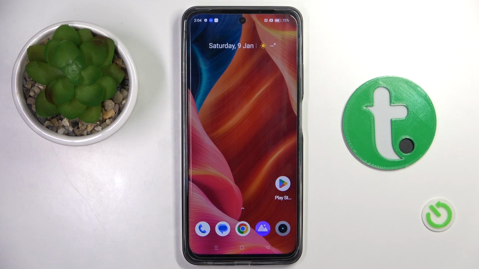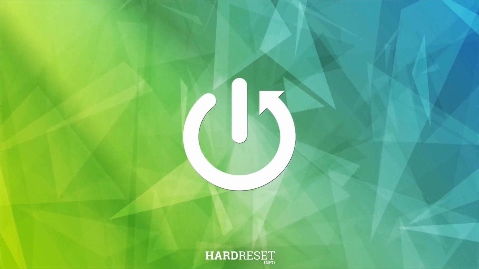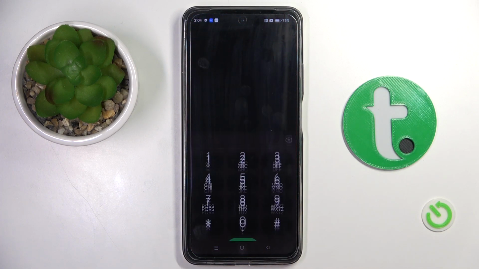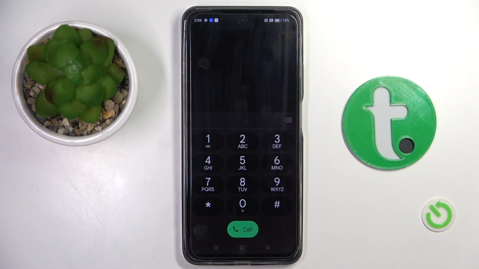Good morning guys, in front of me is Realme C55 and let me show you how to use secret codes on this device. So at first, open your phone dialer, go to keypad, and that's the place where we can enter secret codes.